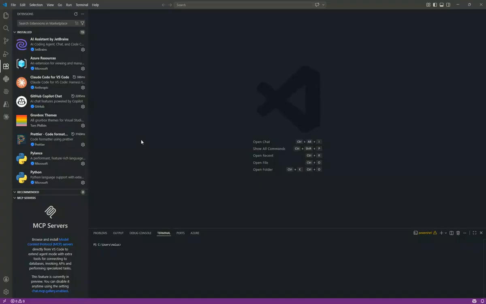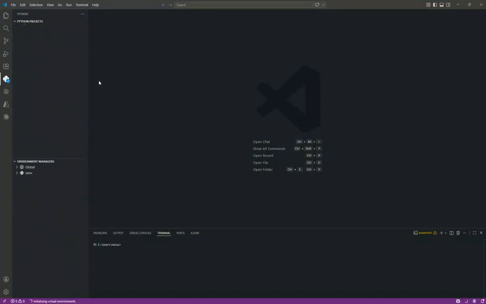Now, open a file where you'd like to use Copilot. You can start typing a comment or a line of code, and Copilot will automatically suggest completions. These suggestions will appear in a faded text style directly in your editor.